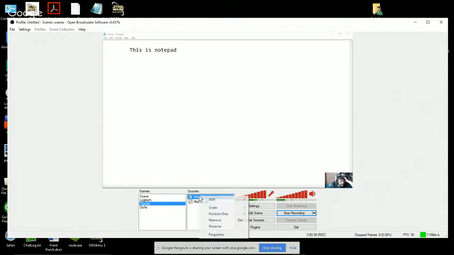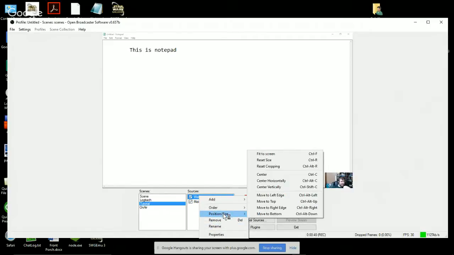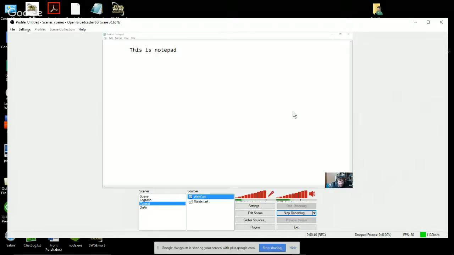If I look at the position and size, I can also move to top, and I can center horizontally, so I can be in the center if I want to be. There we go. Now I'm in the center, and I'm just typing in Notepad, but you can still see me on the screen.